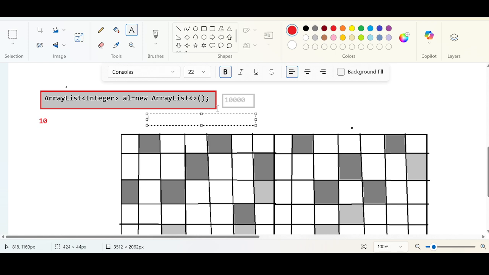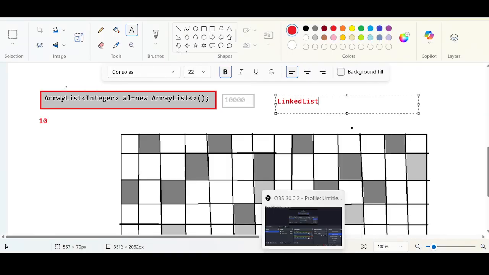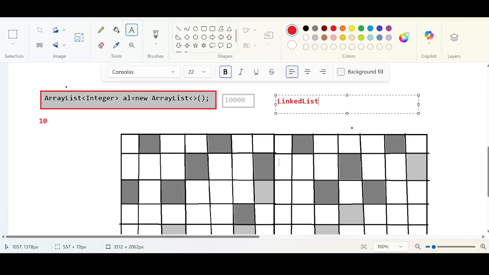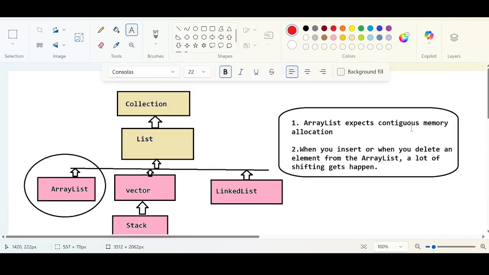So to overcome this disadvantage, linked list has come into the picture. How linked list is going to overcome this, we'll understand. So this is one of the major disadvantages. What is the disadvantage that we have just discussed? In the array list, the first one is it expects continuous memory allocation, which is time consuming. For small memory areas, no issues. For a very big memory area, just to look for continuous memory which it can get, is still considered a disadvantage.